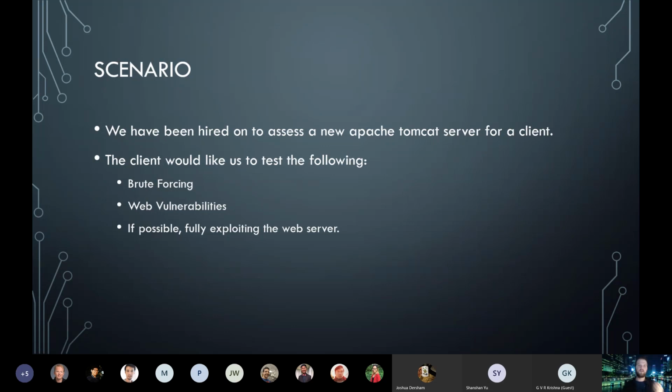So let's say we're a third party and somebody hires us on. We've been hired on to assess their new Apache Tomcat server, right? They want us to test the following. They want us to try to brute force it, which we haven't done, but we're going to do. A little bit about pen testing is kind of learning while you go sometimes as well. We're going to look at web vulnerabilities, and if possible, we're going to fully exploit the web server. So we need to brute force, find some vulnerabilities that we can exploit, and try to maintain persistent access on the machine.